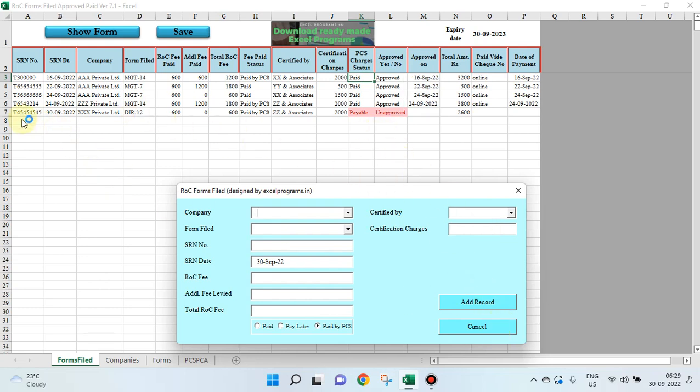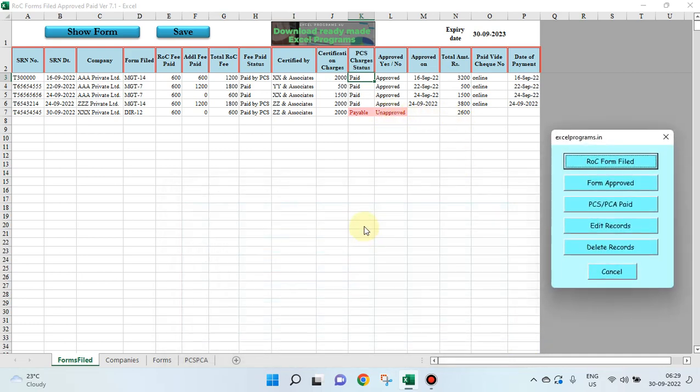It shows the SRN number, today's date, company name, form name, how much was paid as RoC fees, additional fees was 0, total fees was 600, paid by PCS, certified by so and so, certificate charges are 2000. It says payable because it's not yet paid, and it says unapproved. So far it is not approved by RoC. So escape, we come to this.